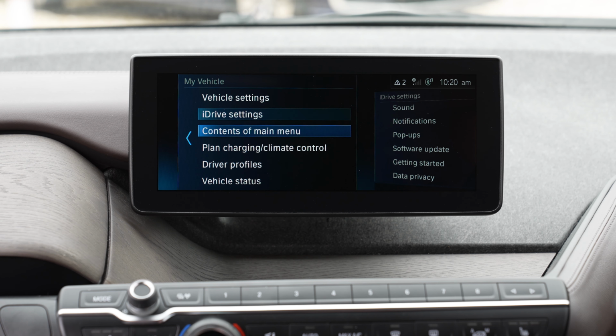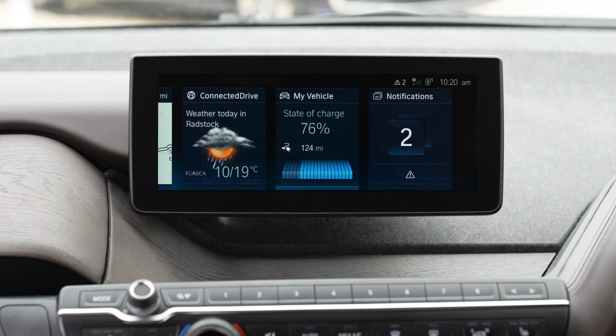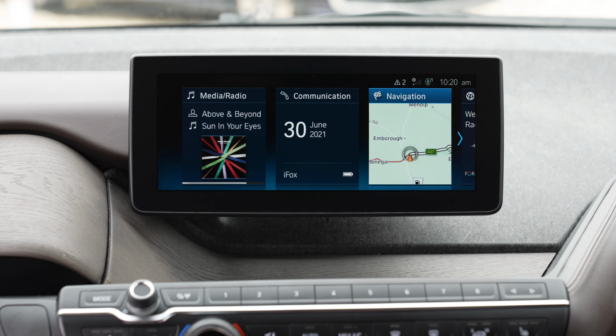Contents of the main menu, that's basically the main menu itself and how that's displayed. So with navigation, for example, it's currently set to map, as you can see here, but if you wanted that to show the next instruction for the navigation, you could have that set as well.